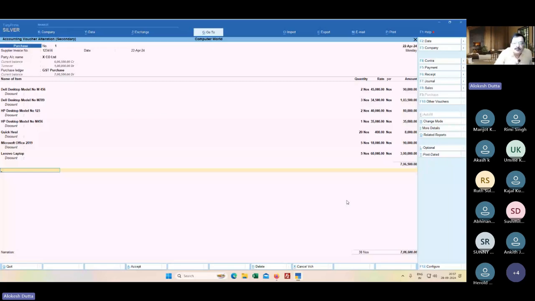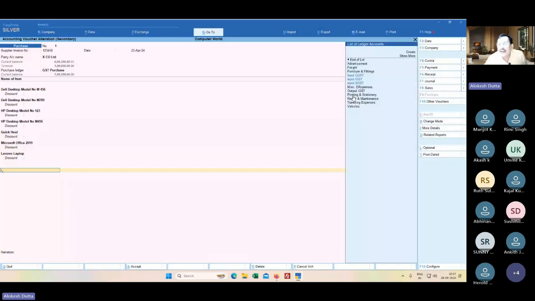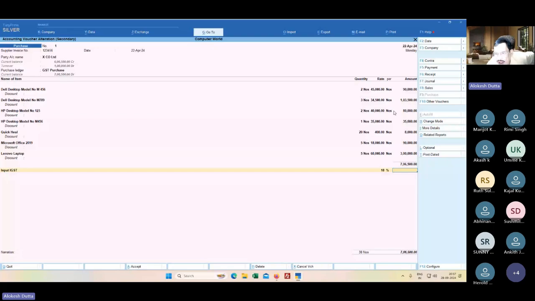Now we have to give the entry of input IGST. Input IGST, because it is an interstate purchase. This is 18%. You see, the amount has not been calculated here. From Tally 3, I don't know why they have changed this method, because up to Tally 3 it would automatically calculate, but up till now it is not calculated automatically. So we have to calculate anyway.